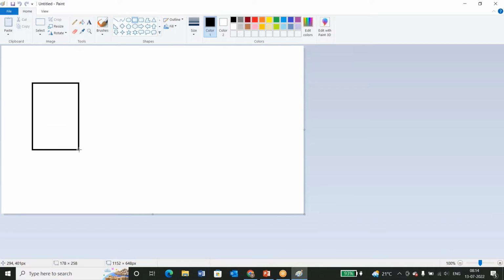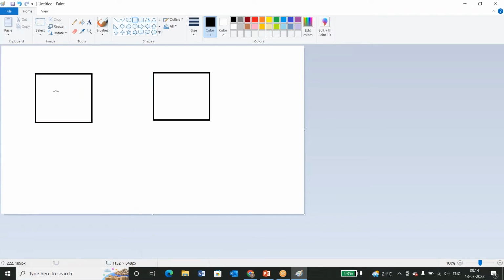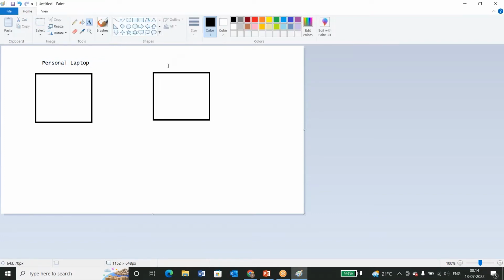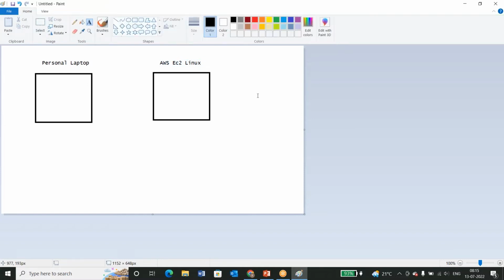This is server A, or this is one of the EC2 servers, and let's assume this is your laptop. Okay, let's assume this is your laptop and this is your AWS instance. Let me name this: my local laptop, personal laptop. And this is the AWS EC2 Linux machine.